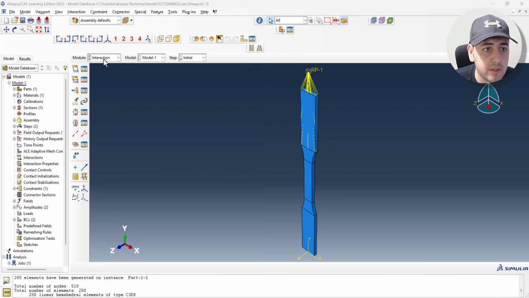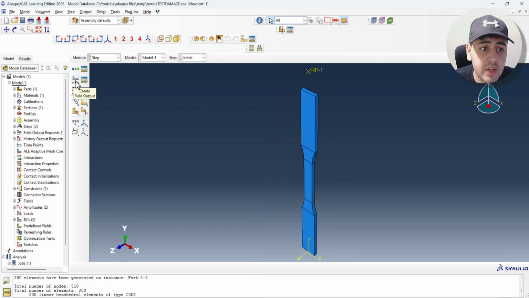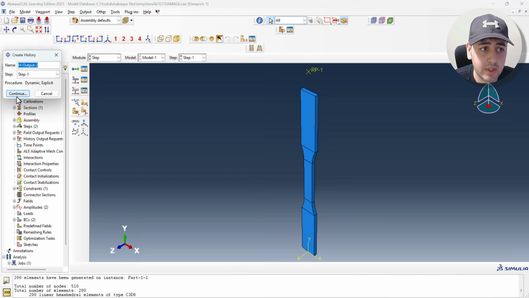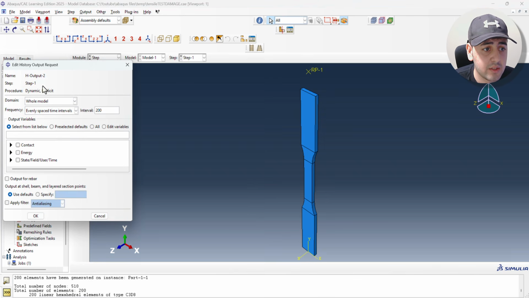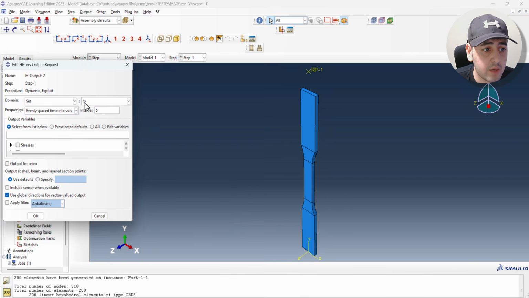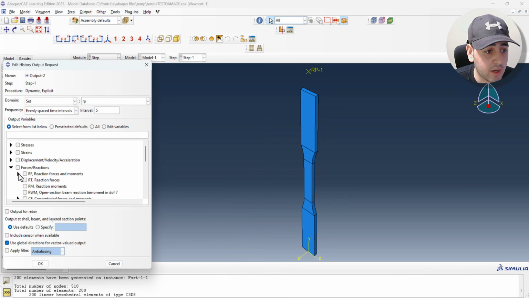In Abaqus, you need to go to the Step module, and here there's Field Output or Create History Output. If you click on Create History Output and continue, you can select the interval, for instance, at every 5 increments. And here you can also select Set, and you can select the RP point. Then you can select RF2, for instance, and from Displacement you can select U2.